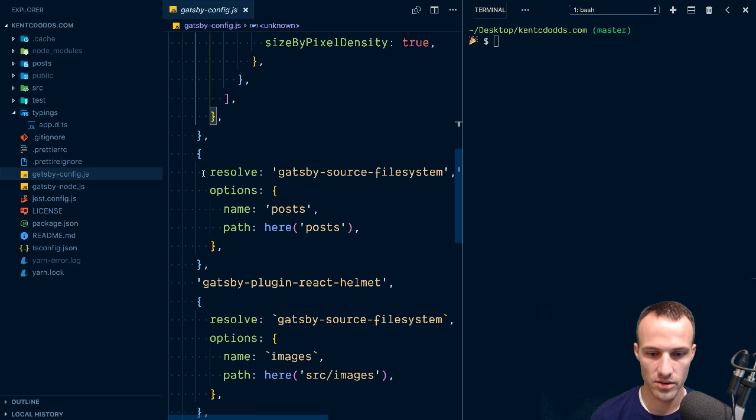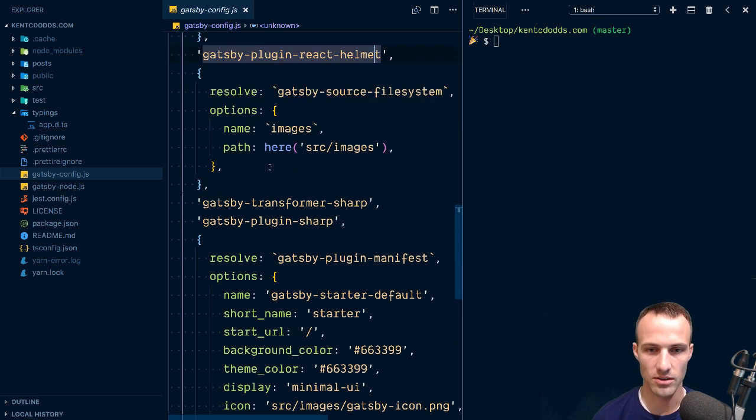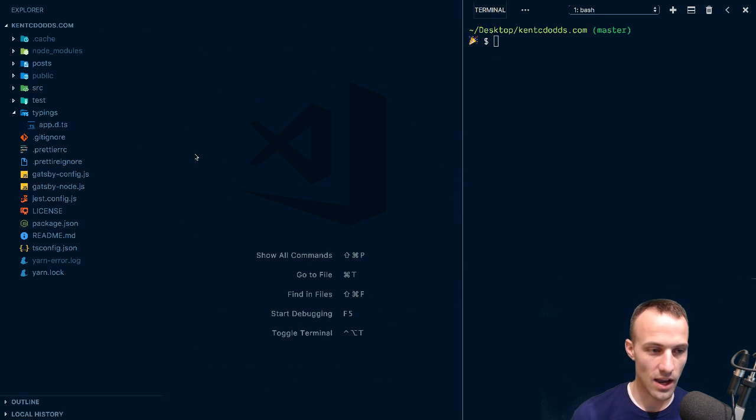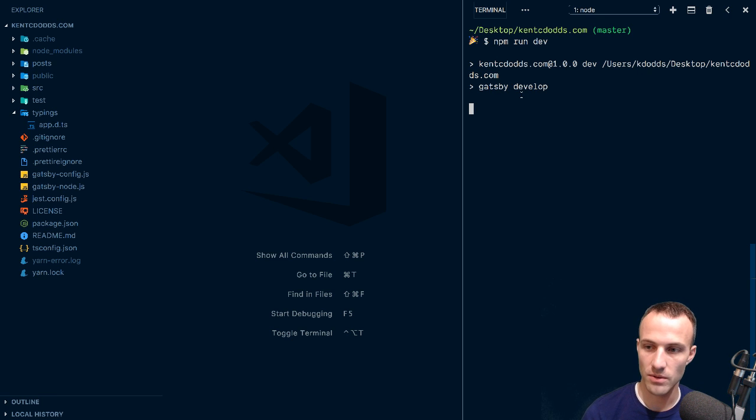Yeah, so then we're doing some other stuff. It's not a whole lot of really super interesting stuff here. So what I thought I would do today is add Cypress testing to this. If we run npm run dev, that'll start up Gatsby develop. That'll start Gatsby at port 8000.